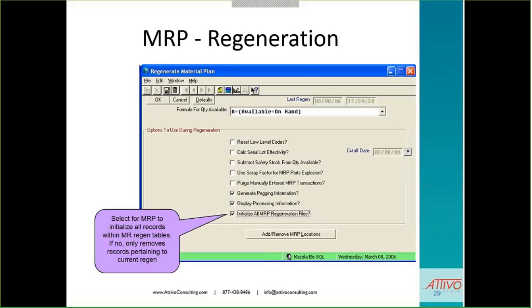And just to cover a few of these, resetting low-level codes does consume quite a bit of time if you have a lot of bills of material and components. But it's really important that low-level codes are reset on a regular basis because MRP logic uses this information in its processing. So it's important that this is performed regularly, but maybe you don't want to do it during regeneration because you want to just regen it, I don't know, at lunch or break or whatever, and see if you've created a plan that makes sense for your company.